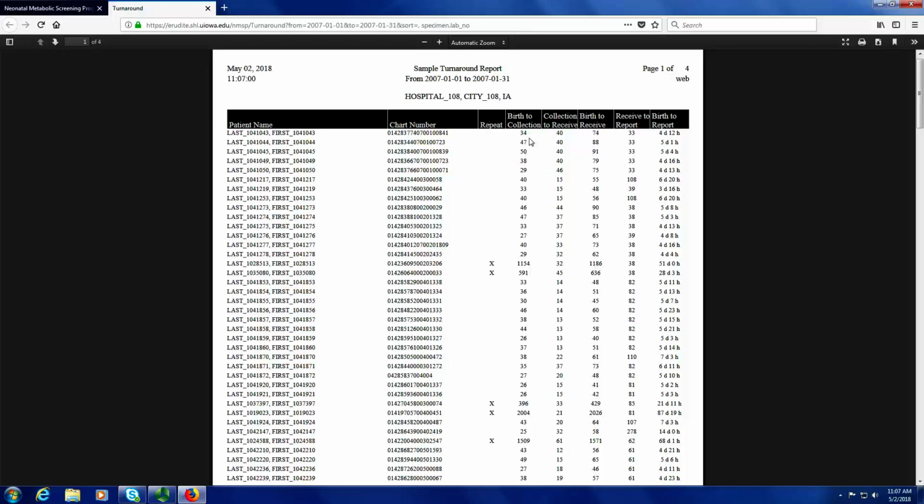These next columns show the partial turnaround times and the total turnaround time. The first 4 turnaround times are partial turnaround times. The last one, the birth of the baby to the report of the results, is the total turnaround time. The partial ones are given in hours, and the total time is given in days and hours.